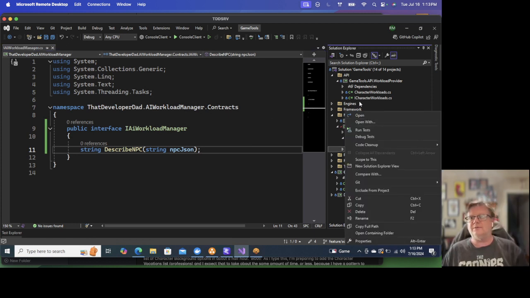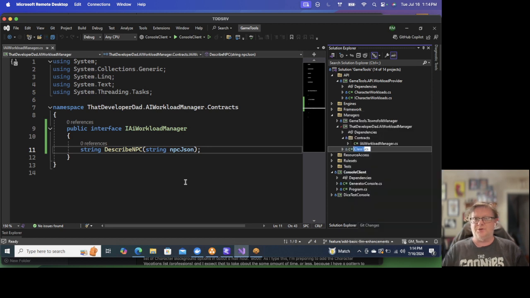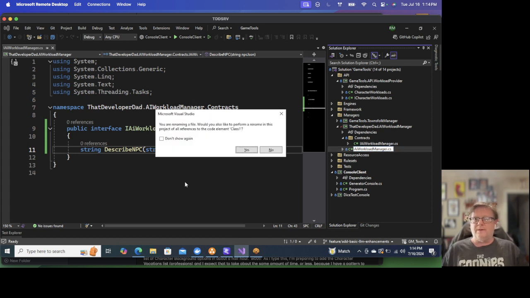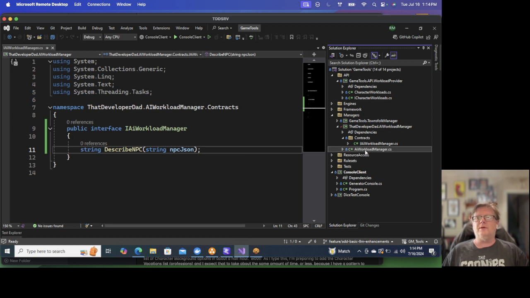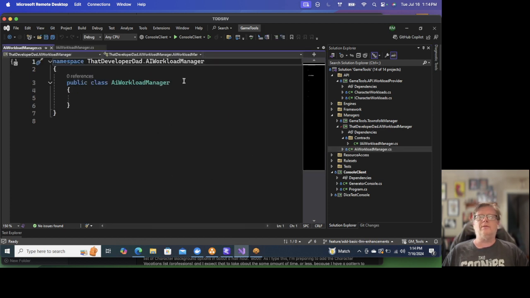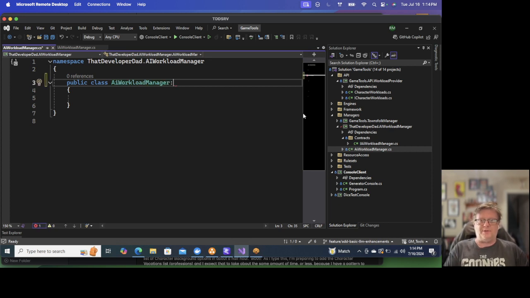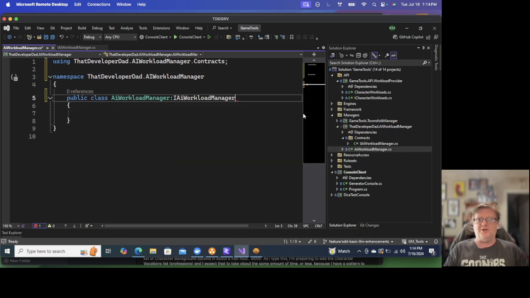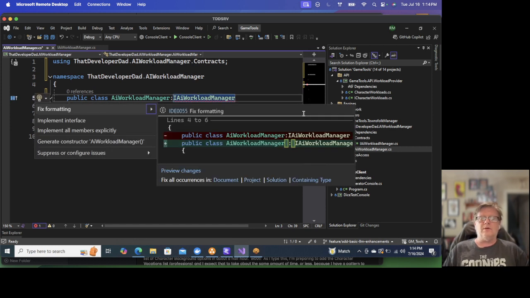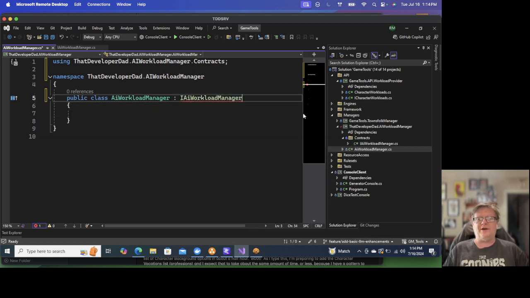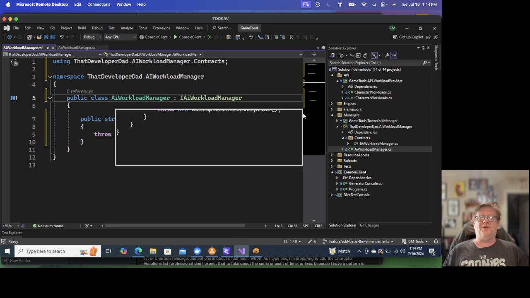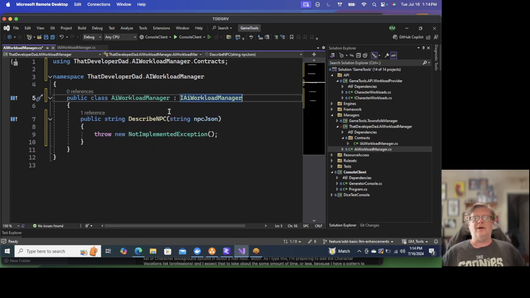And out here, let's rename this file to AI workload manager. All right, yes, I do want to do that. And we're going to implement AI workload manager. Let's fix our formatting first. Implement the interface. All right, describe NPC. We're receiving the NPC JSON.